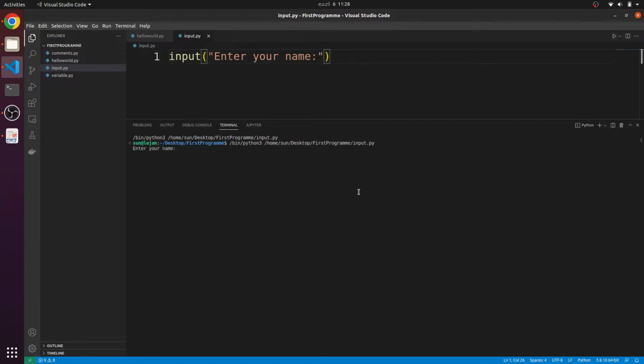Here you can see what I put inside the parenthesis has been printed on the terminal, and right after this statement the cursor is waiting for input. I am going to write an input here, John, then press enter. Our program has ended. Now I am going to make a little change and give a space here, then run this program again.